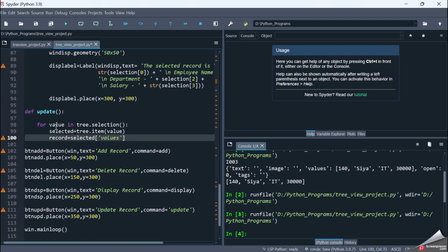So value is nothing but the id index value which it generates. Item of that particular index value, it will return the values like in a dictionary format. We had seen it in the previous session. And then selected of values, in that we are selecting only the values, the list which is having the values, that is 140 CR IT 30,000. That is the record which we have selected.